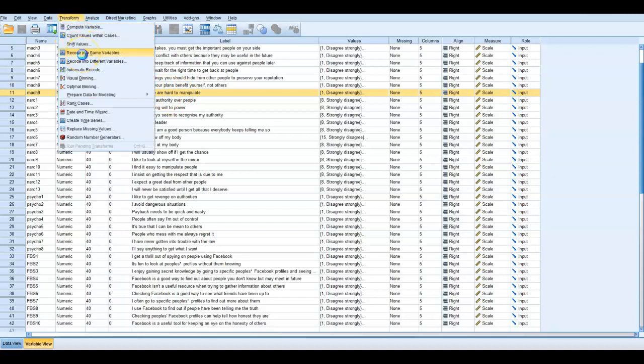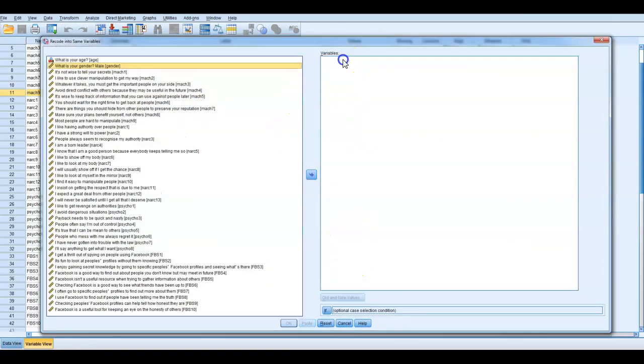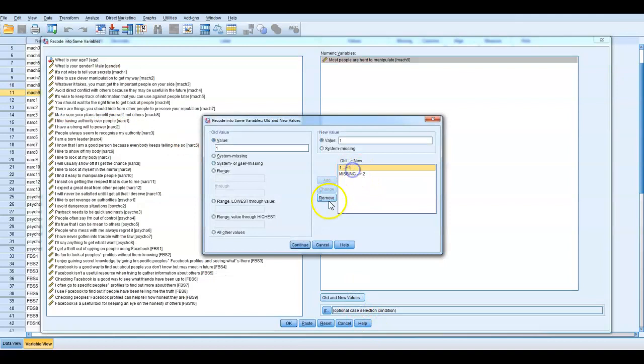Okay, so recode into same variables. Okay, I think it's reset from when I did it before. Most people are hard to manipulate. Old and new values, yeah, it's reset. So we'll just do that again. So we know that a 1, strongly disagree with that, meaning a high level of Machiavellianism, actually needs to be a 5. A 2 needs to be a 4. 3 doesn't change. We don't actually need to enter 3. 4 becomes a 2. And 5 becomes a 1.